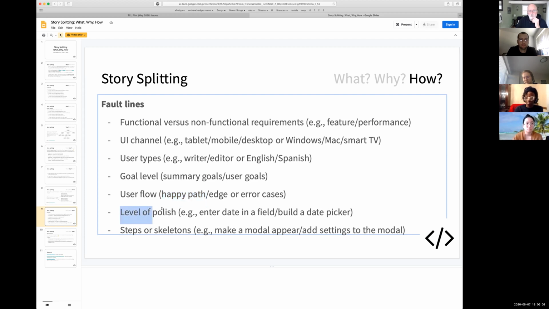So, the level of polish that you want to apply. An example of that is, maybe early on as you're building the product, you just have the user enter the date in a certain format into a field, but later on it's a lot more scope to build a date picker, or to integrate one. So maybe that's something that you come back to and do later.